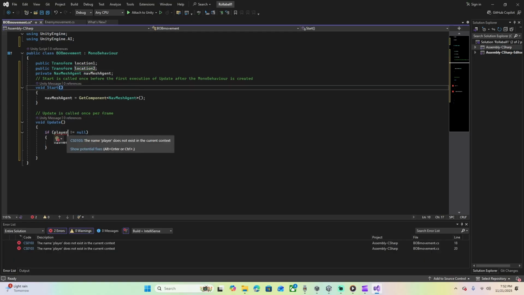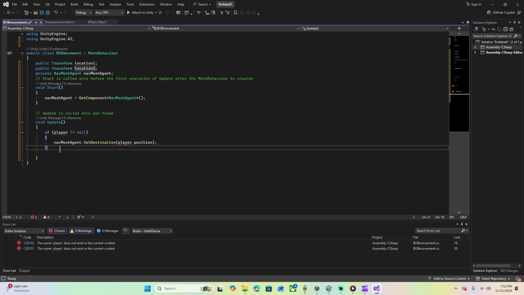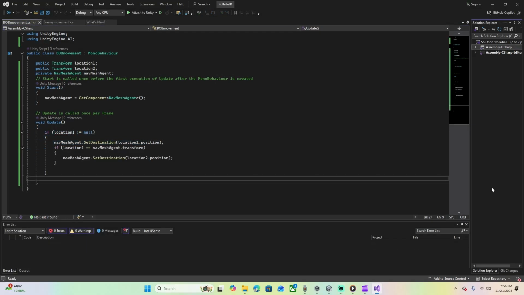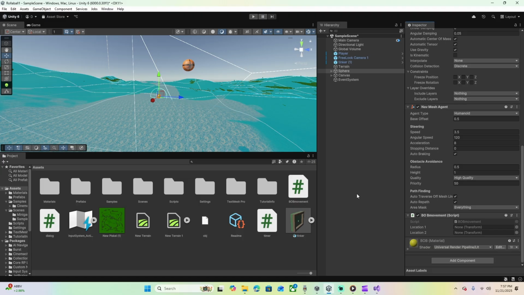For now, we'll keep this if statement and just change player to location 1. We'll add another if statement stating that if Bob reaches location 1, he'll go to location 2. We now have a completed Bob movement script. Now we'll go back into Unity and test it out, make sure everything's working as it should.